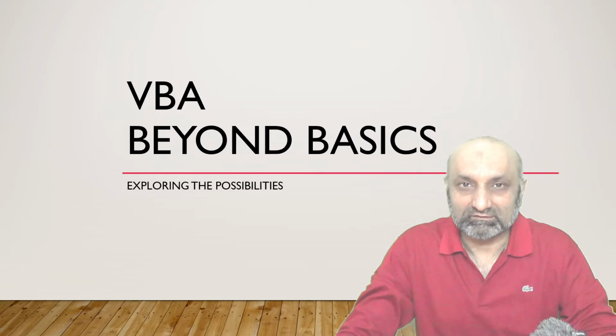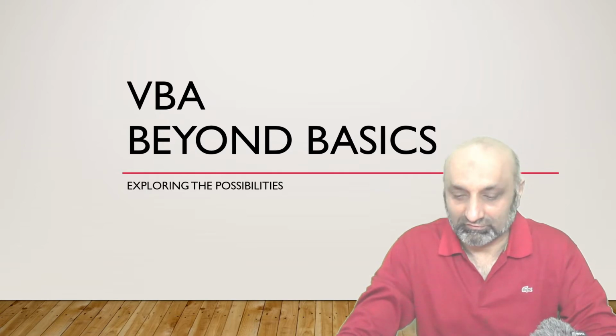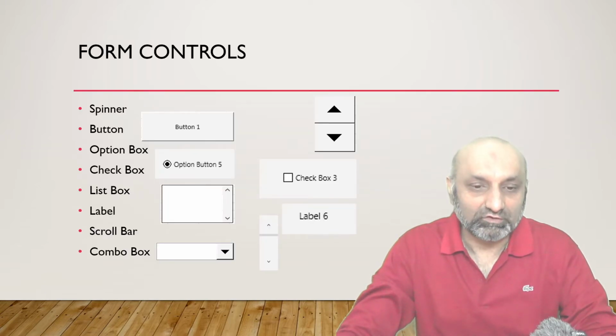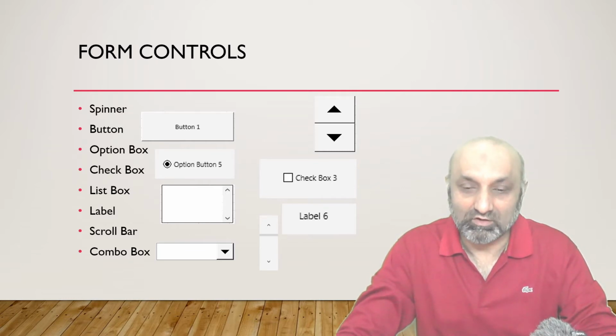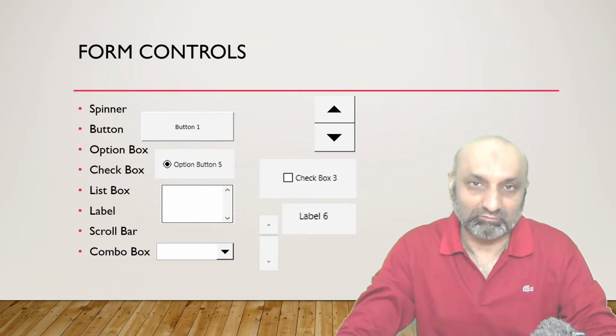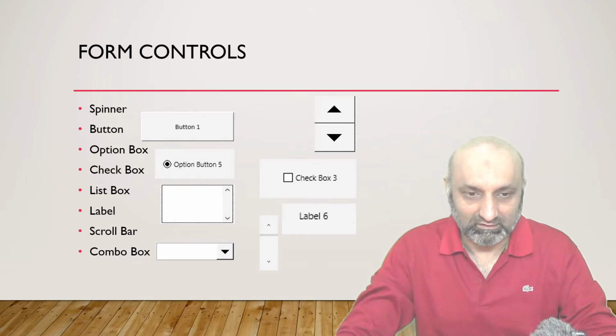So let's see what we discussed in the last video and what is the agenda of today's video. In the last video, I talked about buttons, spinners, option box, check boxes, list box, labels, scroll bar, combo box. This combo box is also like a drop down menu. So I hope these were simple and clear to everyone. So let's look at today's agenda.